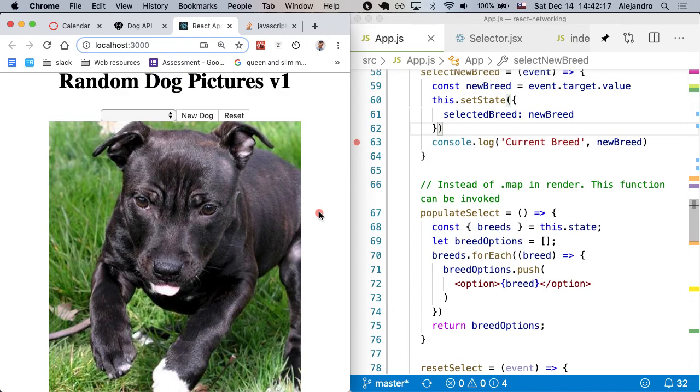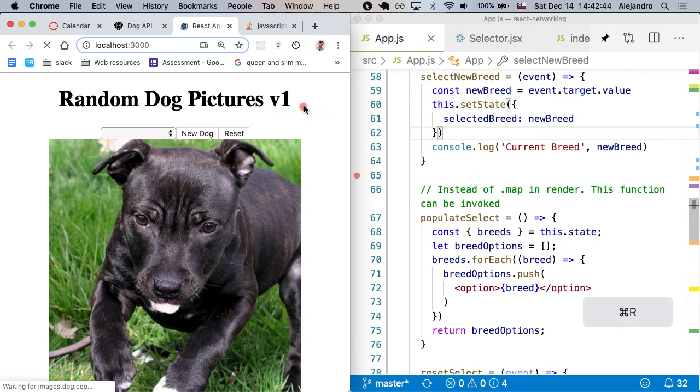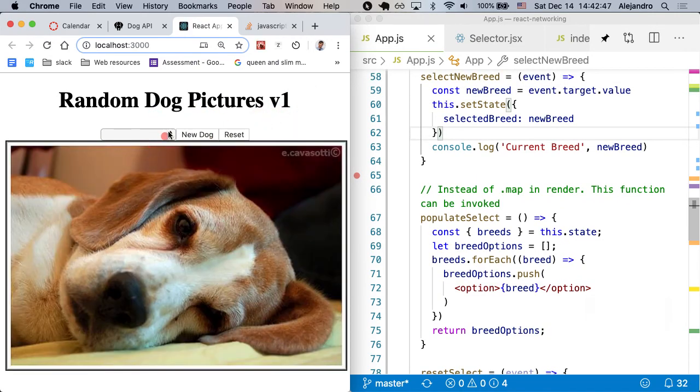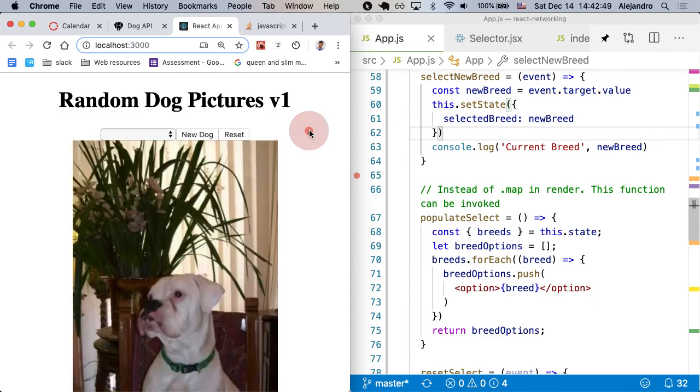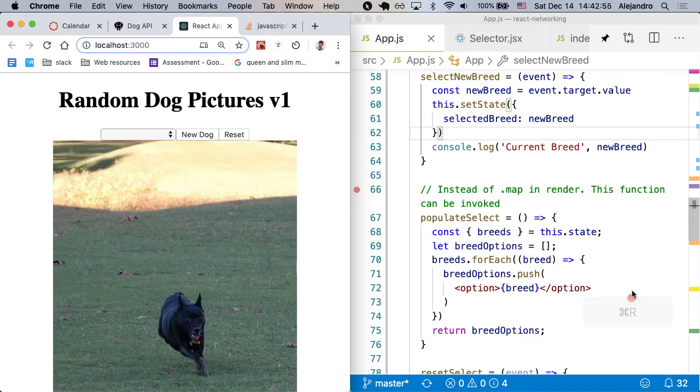the render is happening two times. The first one is when the component is just made, that's the first render. The second render is we have a component in mount that is going to get a random dog picture and set the state. That sets the state, render gets called again. And because render gets called again, there is a chance that sometimes we might see the select box and sometimes we won't. We actually get it on all of them.